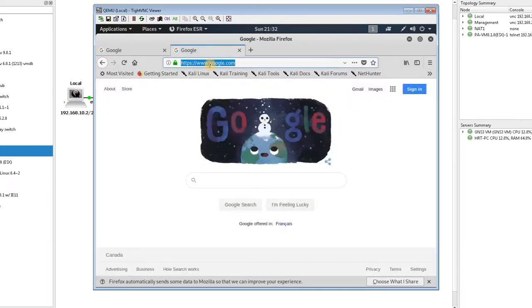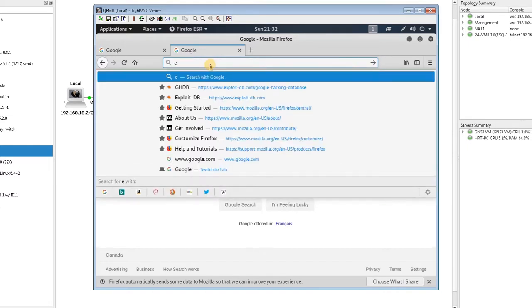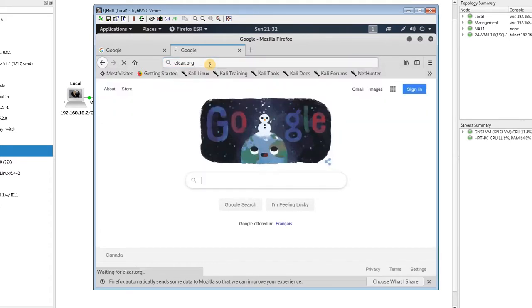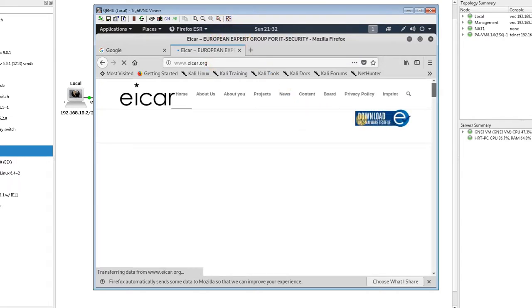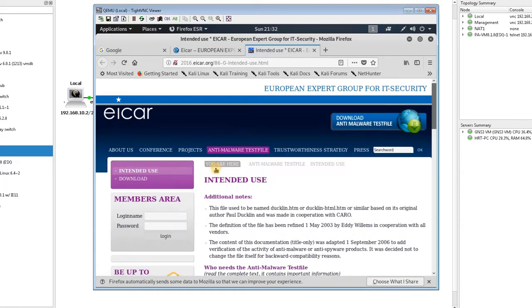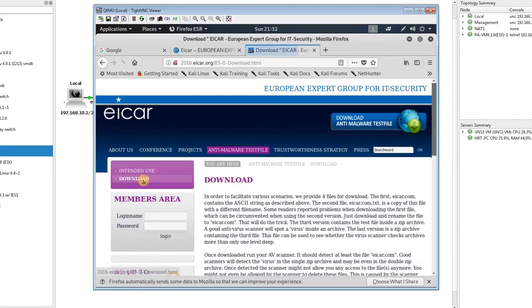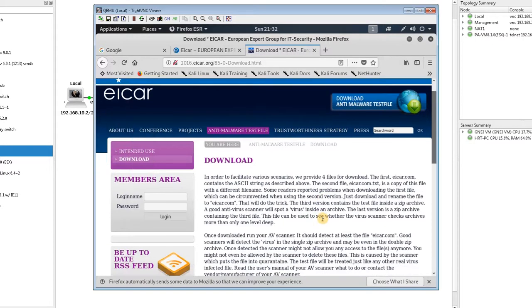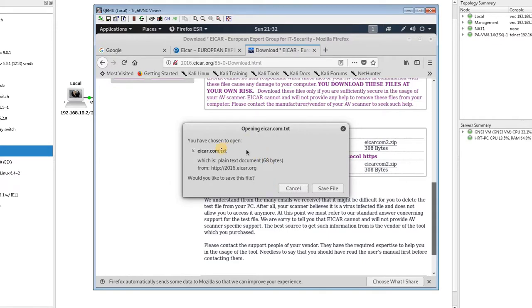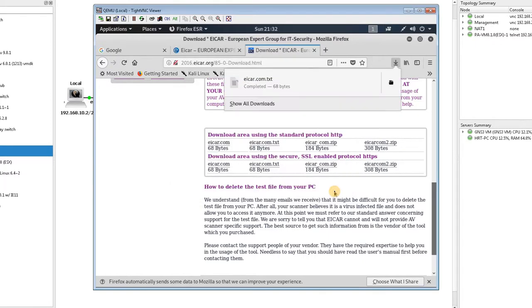So here I just want to go to one website, eicar.org, and in this website there is a download anti-malware test file. In the download section you can see there are some files. I can download this file, right? If I click on that, I can save it and there isn't any problem.